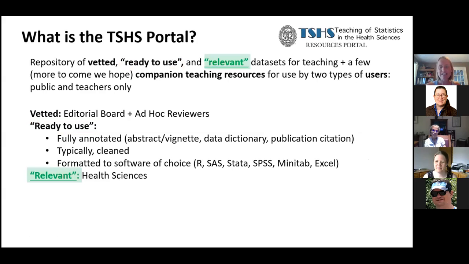Relevant. TSHS stands for Teaching Statistics in the Health Sciences, so we are focused on health sciences data sets. However, even if you are not teaching health science students, every student has been to a doctor, so they're at least familiar with the health system. And so you might still be able to find some data sets that are helpful for your courses, even if you are not specifically focused on health science students.